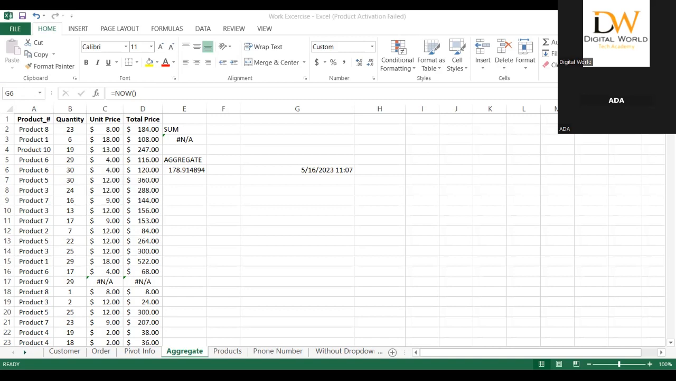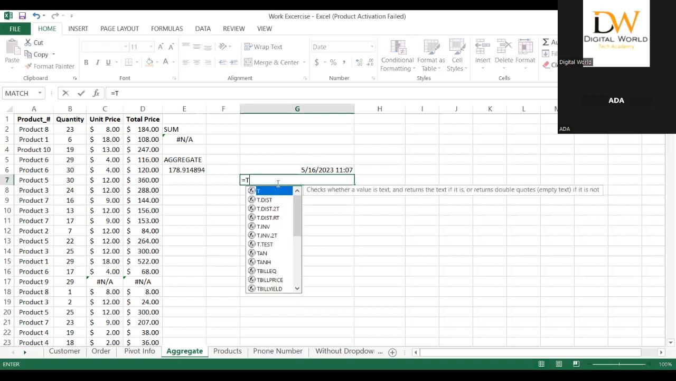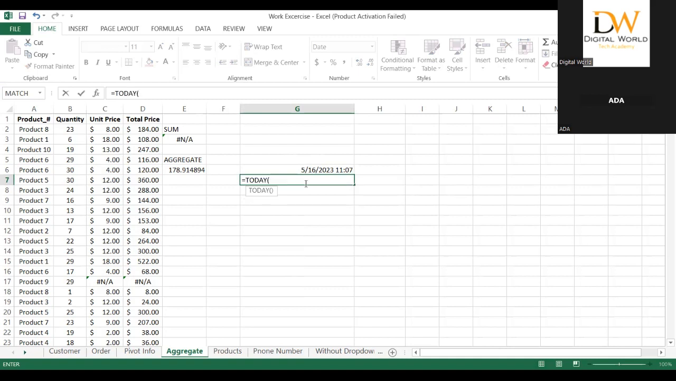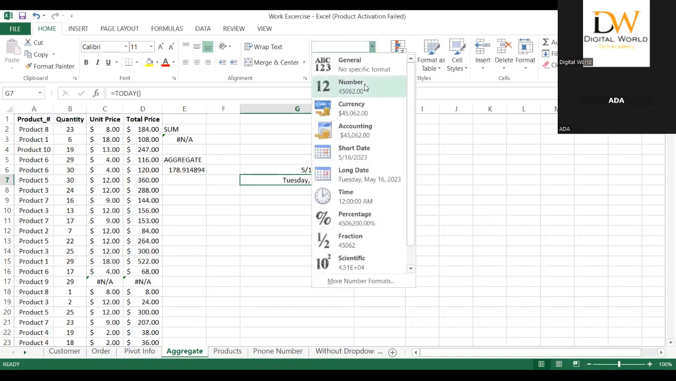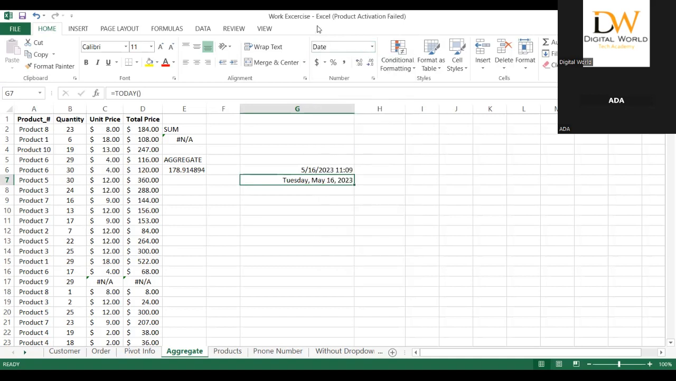Okay, sorry. So I already showed you this is for now. If you also want to get today, just put equals today. It's going to give you today's date. So you can change the date format if you want.